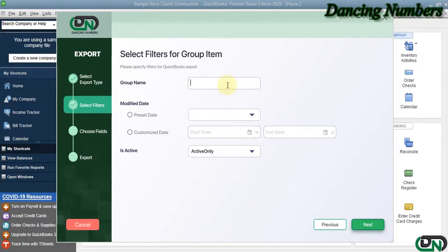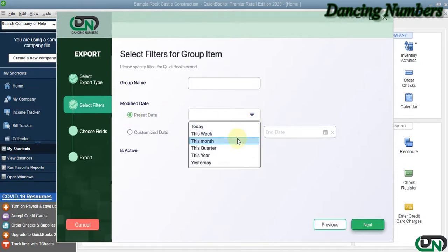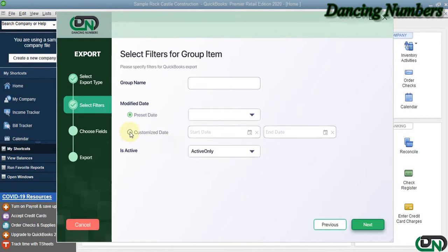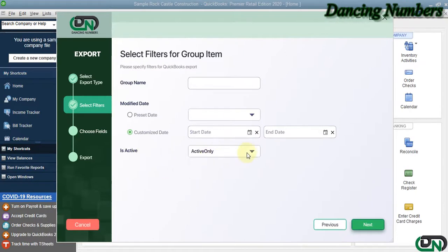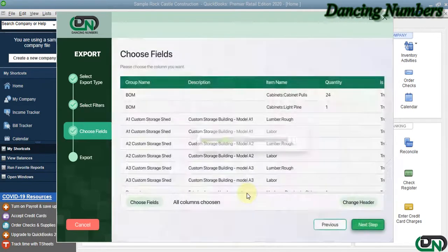If we need to specify the group name, we can type the name. If we would like to choose a specific date, a year, or a month, we can choose that accordingly as well. Or if you would like to export the inactive group items as well, you can do that by selecting the option and then click Next.